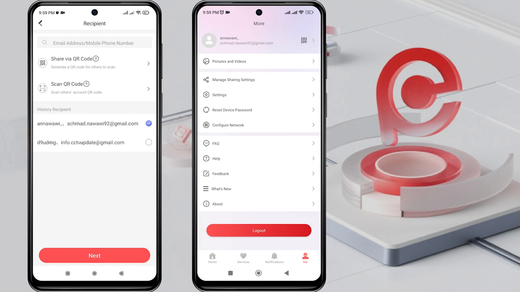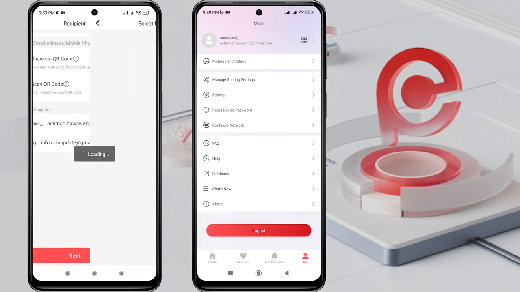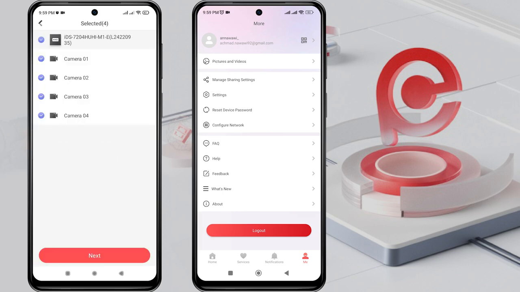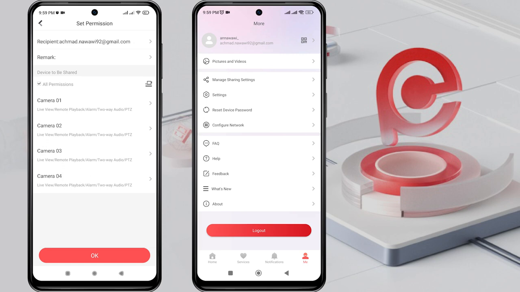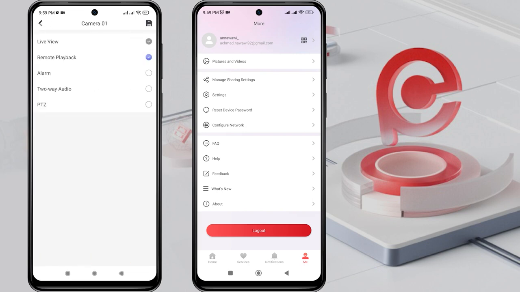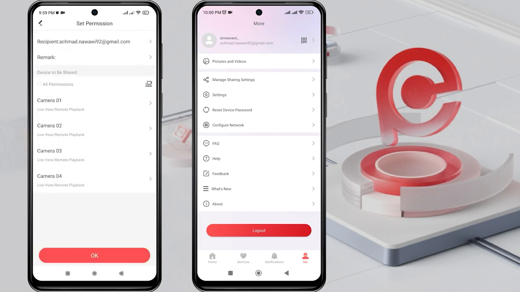Next, double-check on the recipient's account and click Next. Here, you can choose which cameras you want to share, whether all of them or only some. Click Next again to confirm. Next, you can set access permissions for each camera, such as live view, remote playback, alarm, two-way audio, and PTZ. Decide whether you want to grant permission or not. If you want to grant all permissions, simply check All Permissions, then click OK to confirm.